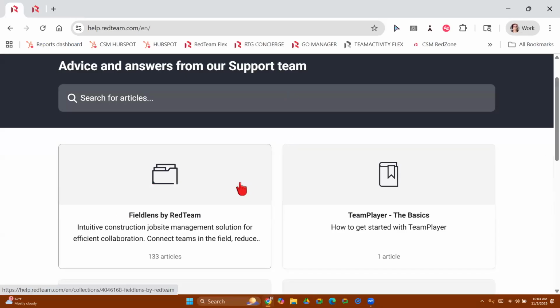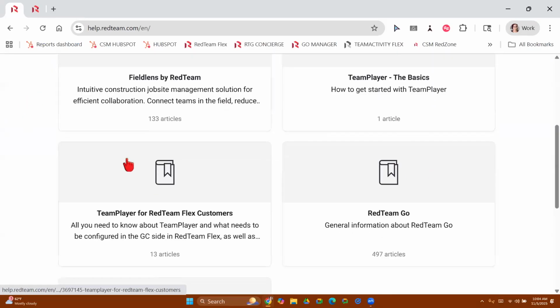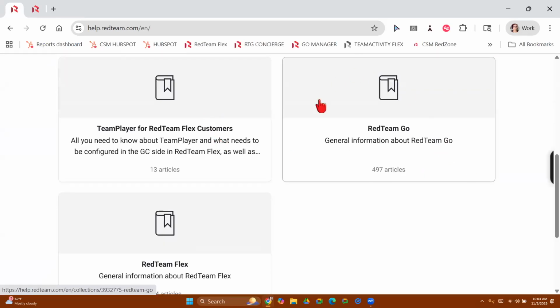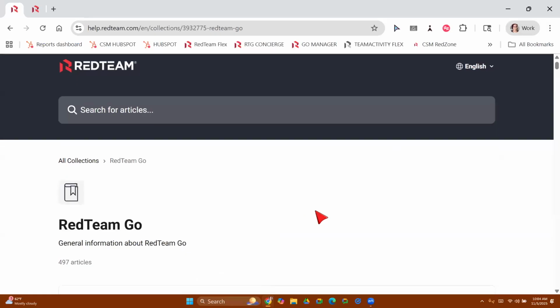This is our Help Center. Within here, you'll see that we do have articles for more than just RedTeam Go. Okay, we have articles for Fieldlens, for Team Player, and RedTeam Flex. But today, we are going to focus solely on RedTeam Go. Okay, so you can always just click right into the RedTeam Go icon. That's going to bring you to just the RedTeam Go articles.